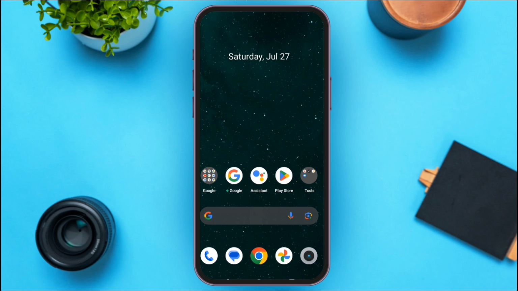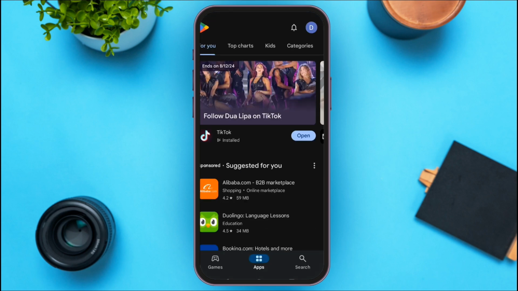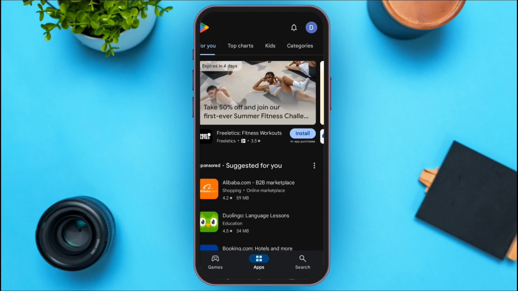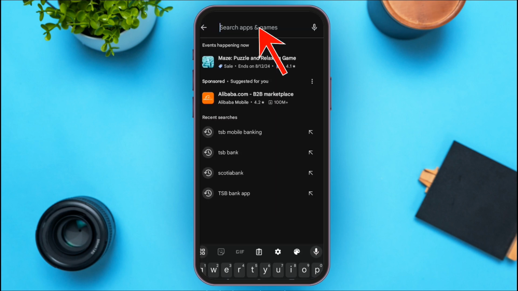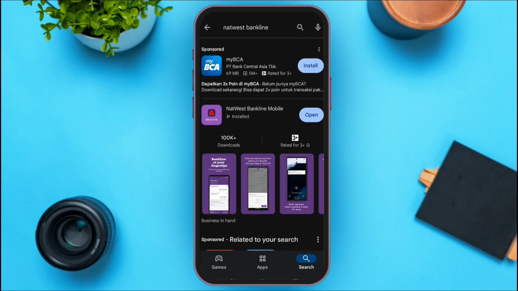All you have to do is go to Play Store, tap on Play Store application. Now look at the bottom and you can see options over here: Games, Apps and Search. All you have to do is tap on the search option that you can see at the bottom right corner. Now tap on the search bar which is at the top. Now type NatWest Bankline. Now here you can see several applications will pop up. All you have to do is tap on NatWest Bankline Mobile.